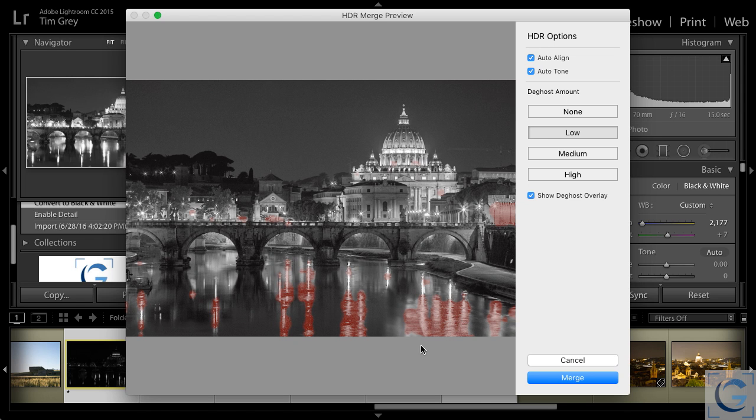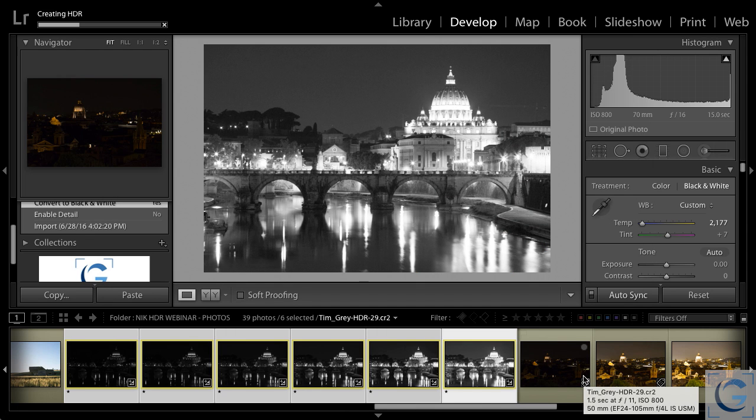But that way it's hopefully only including one version of that pigeon. So let's see what our merge option is going to do here. I've set my settings. You notice that I can turn off that ghost overlay if I want to see the image without the overlay. And now I merge the images together.